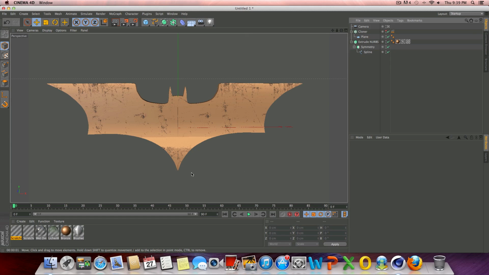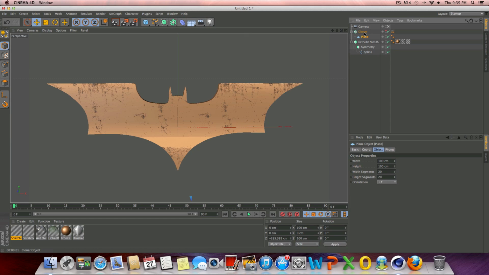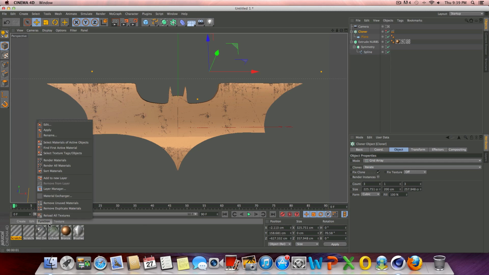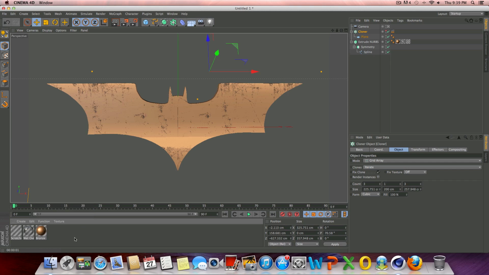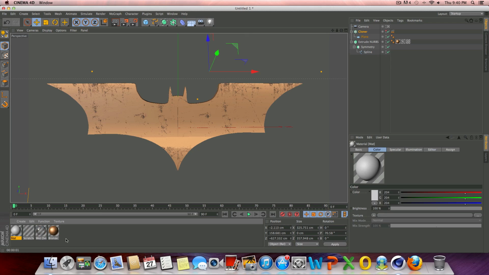And the last thing we need to do here is add a material onto our light, so basically the cloner or the plane object, because that's going to be our light source. Another thing I've never really talked about is if you get a bunch of materials on here that you're not using and they're just taking up space down here, you can go to Function, Remove Unused Materials, and it'll get rid of every material that you're currently not using. It's a handy little feature.